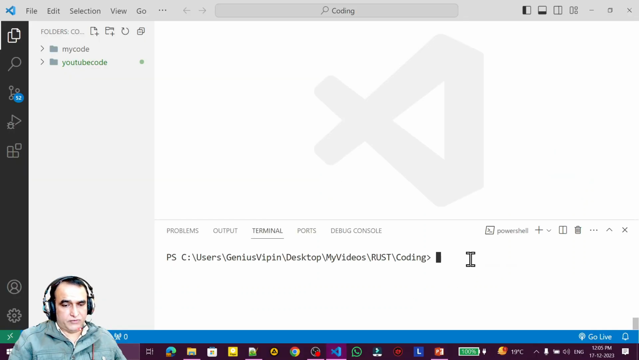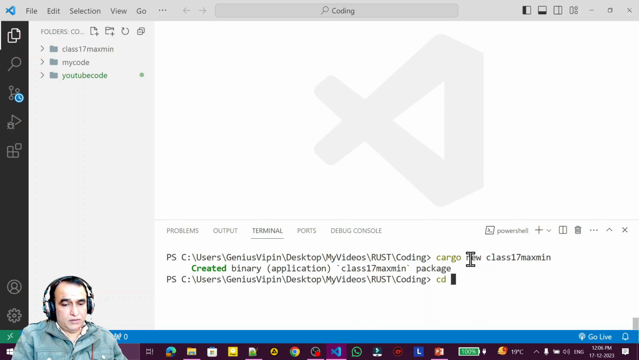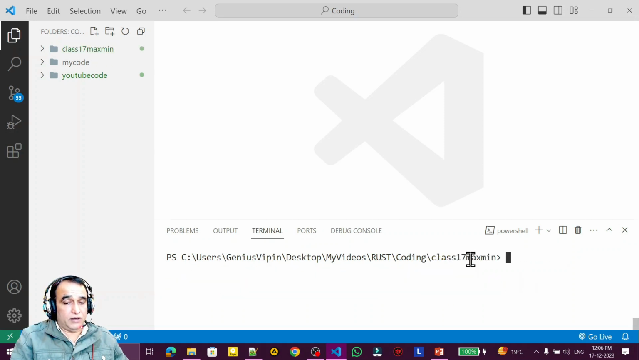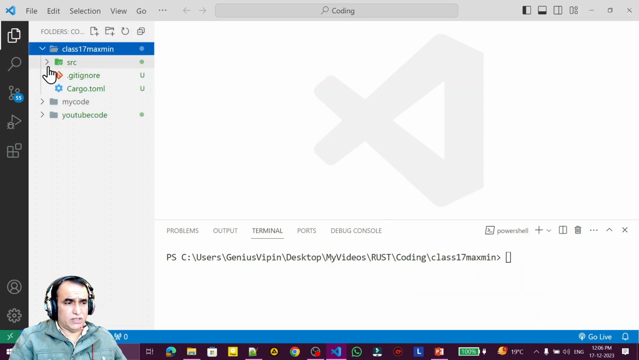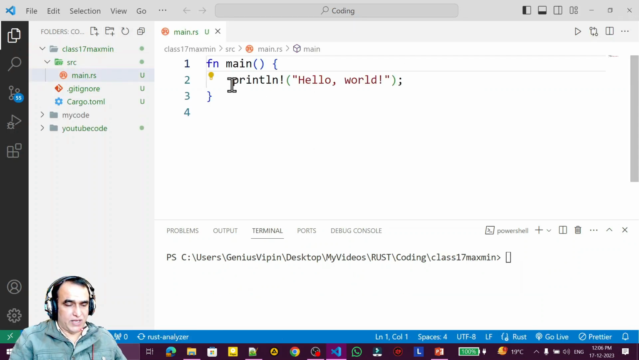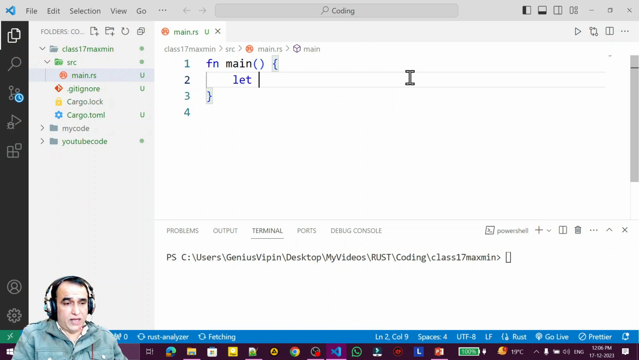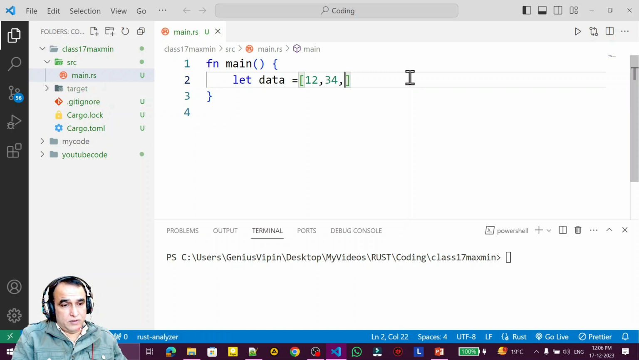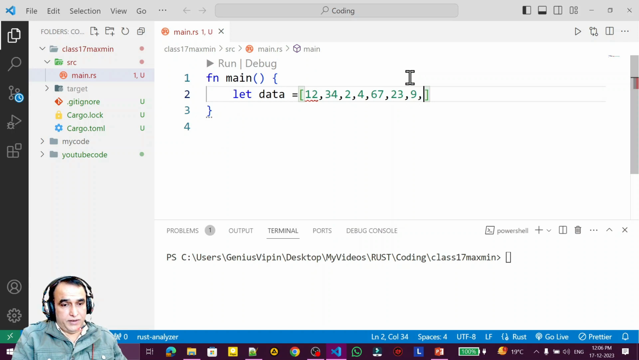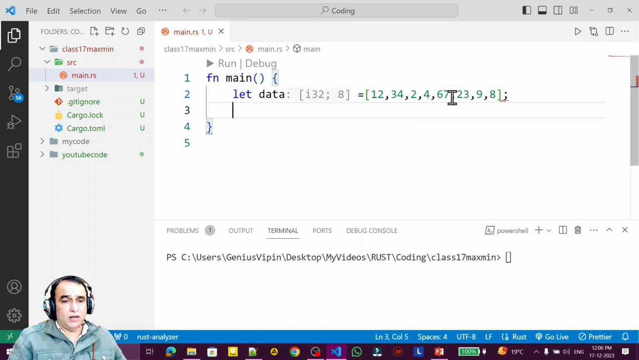So again we have to create a new project. I say cargo new class number 17 max min number, cd to class number, and here we will try to make a code for this. It's just a practice to use array. So I create an array here. I say data equal to 12 34 2 4 67 23 9 8. Like this we have an array, and we have to find out the maximum value and minimum value from this.